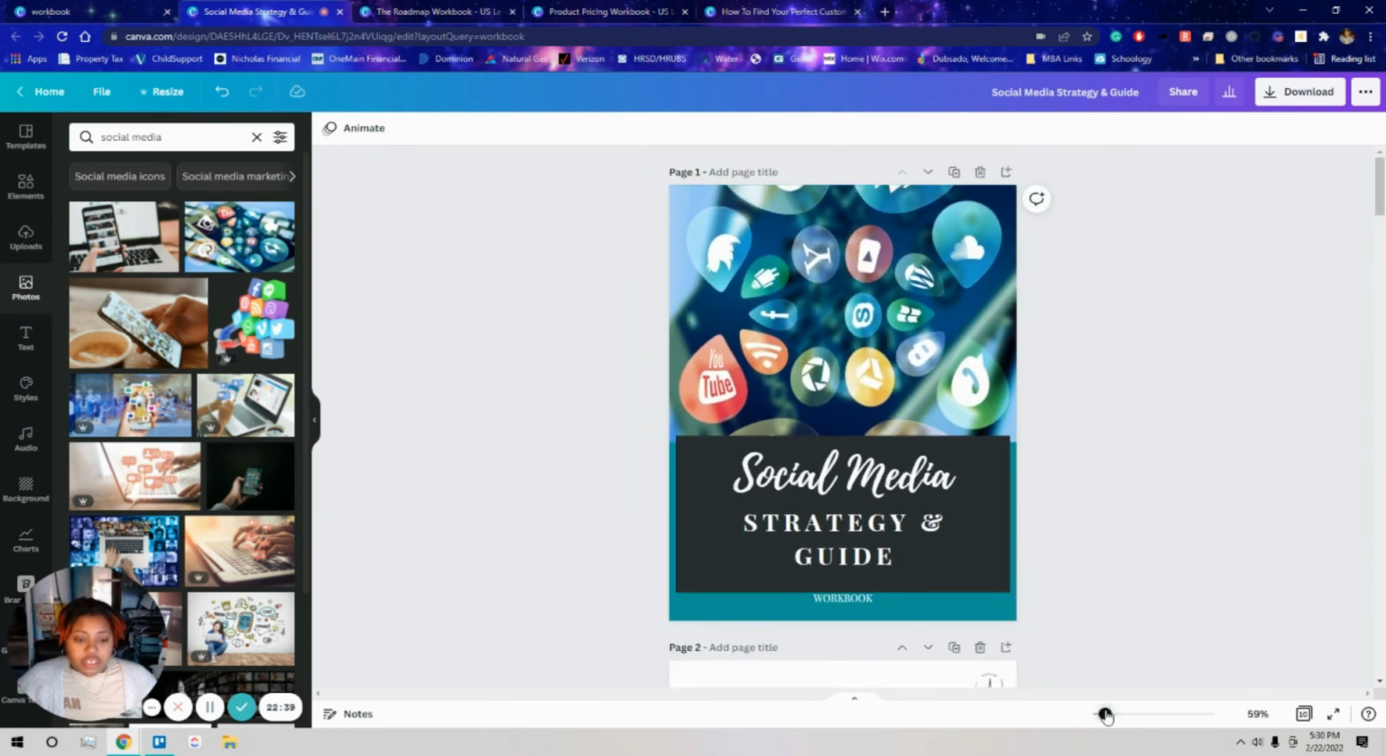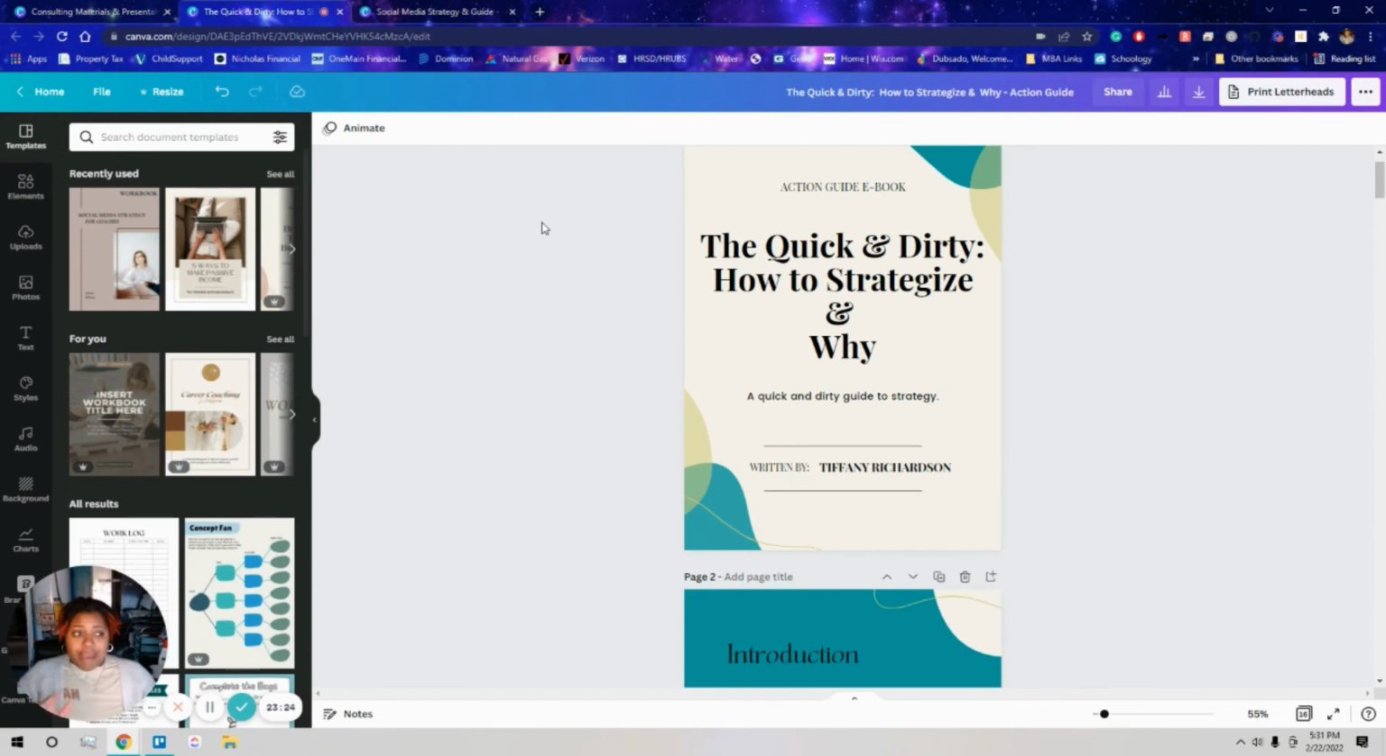If you have any questions, let me know. This is the same exact method to create a worksheet or an action guide or an ebook. It's all the same. I showed you how to bounce between two different tabs and use one as a template. Another way, and this is all assuming you don't know how to do this.